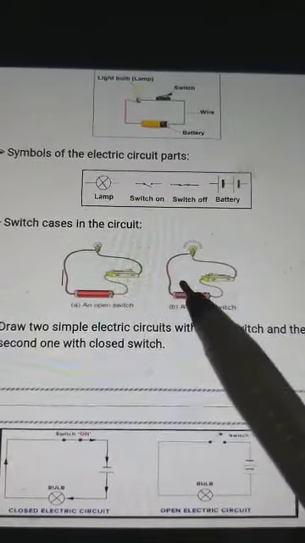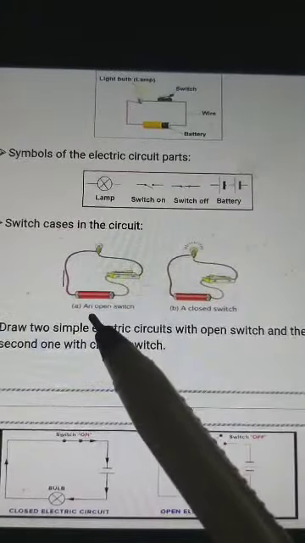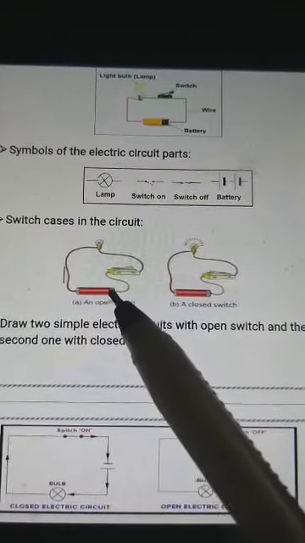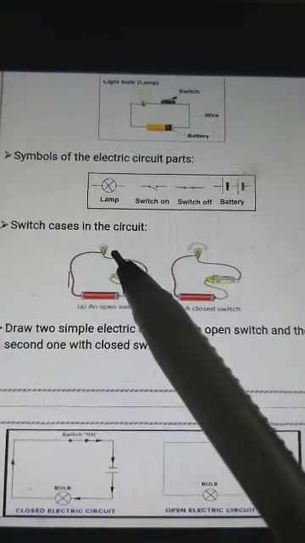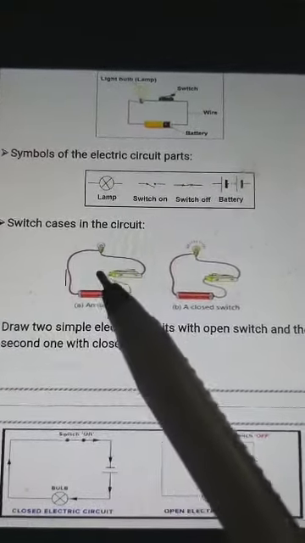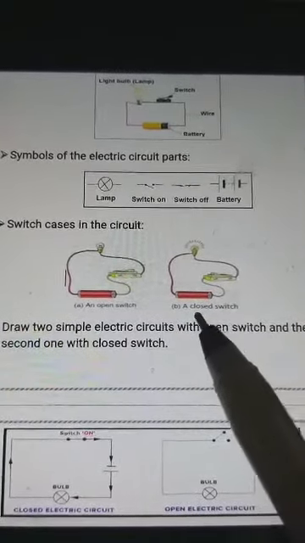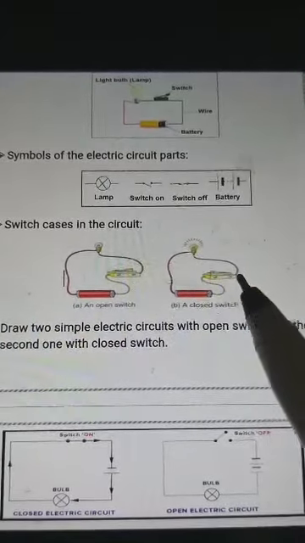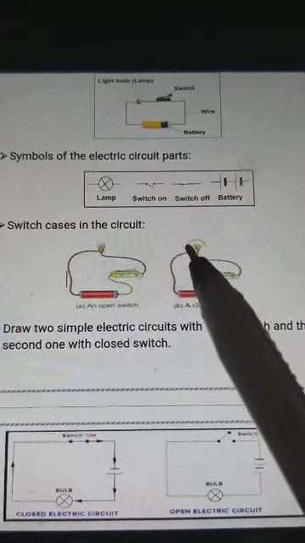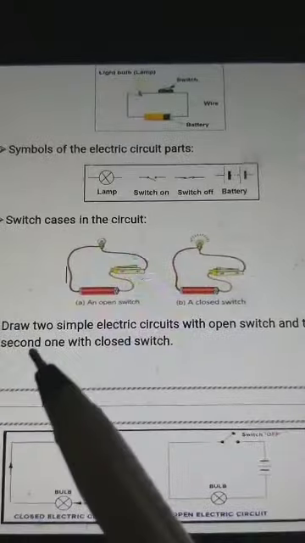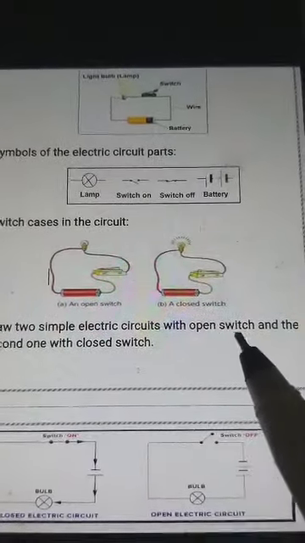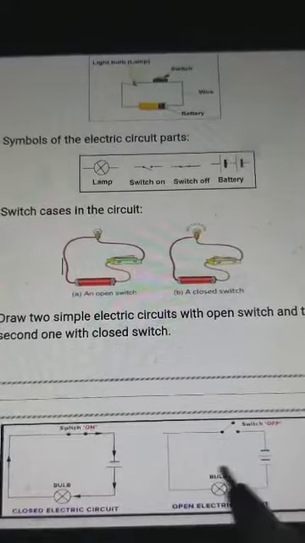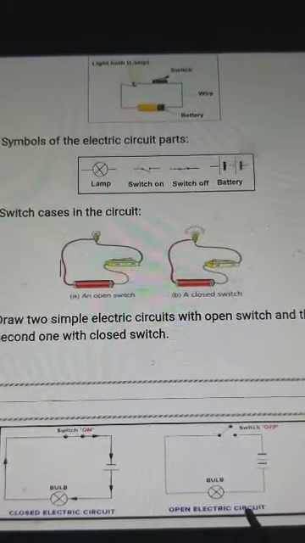Okay, now I have these two circuits, and here the switch is opened. What does that mean? Switch is opened, so the electricity doesn't flow through the circuit, so the light bulb will not light. But here the switch is closed. Switch is closed, so the switch is on. So the electricity flows through the circuit and the light bulb lights. When I ask you to draw two simple electric circuits with open switch and the other one with closed switch, can you see here? We have two circuits, closed electric circuit and open electric circuit.